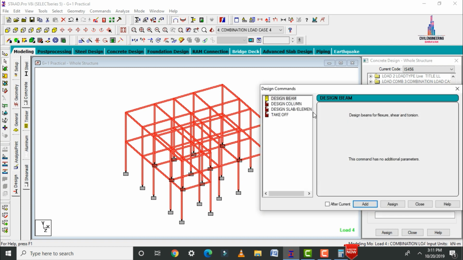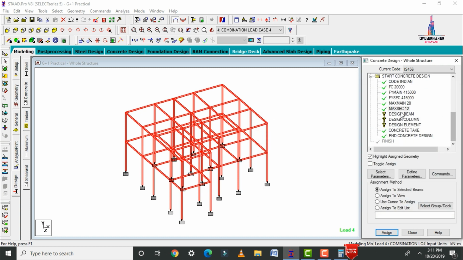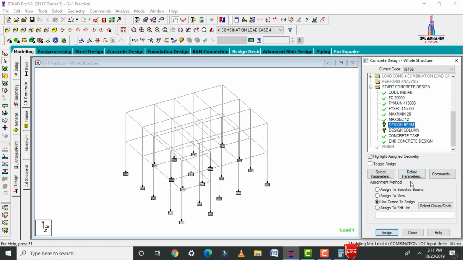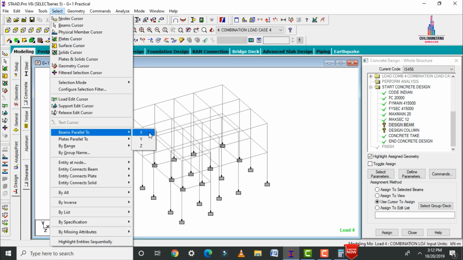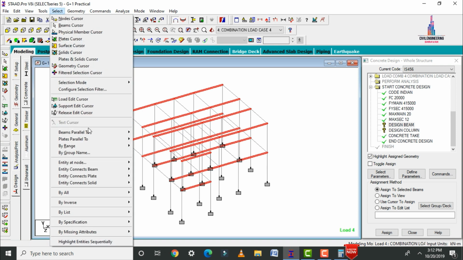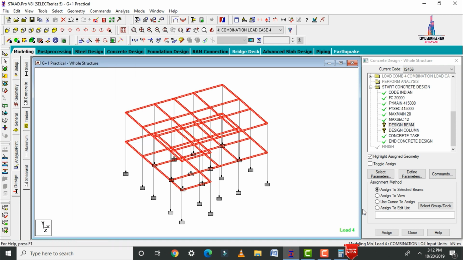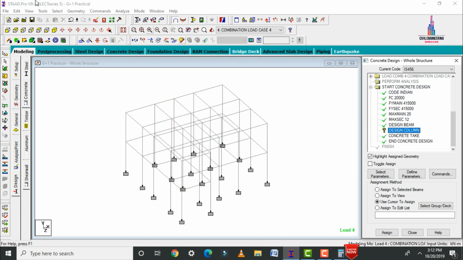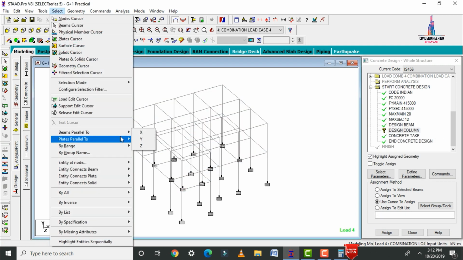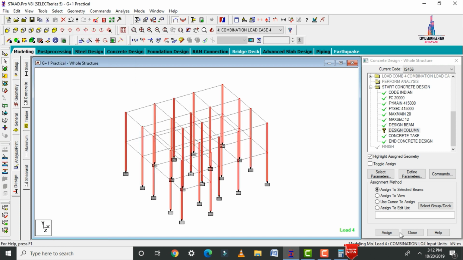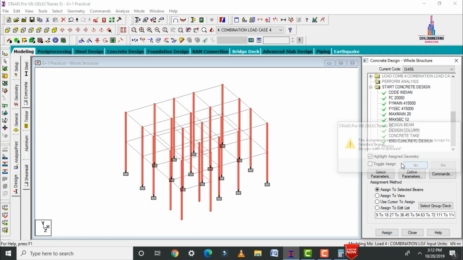After that we have to select the commands option, select design beam command, select design column command, select take off command, add option, close option. Now again we have to select the respective parameters. Select this design beam command. Go to select beams parallel to X condition, go to select beams parallel to Z condition. Assign to selected beams option, assign yes. Again I am selecting design column, go to select beams parallel to Y condition. Assign to selected beams, assign yes option.